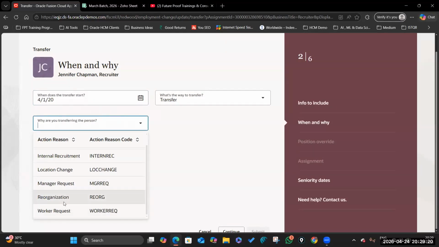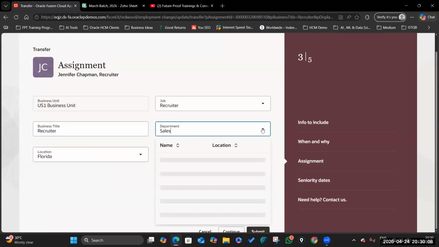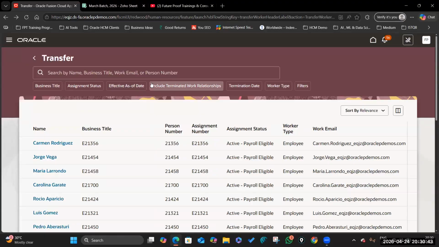So why are you transferring this particular person? As a part of reorganization. Let us take, we will transfer within the same business unit, a different department. Now click on submit button. Within the local transfer, we cannot change the business unit. Only we can change the department. We can change the location within the business unit. Please remember this one.